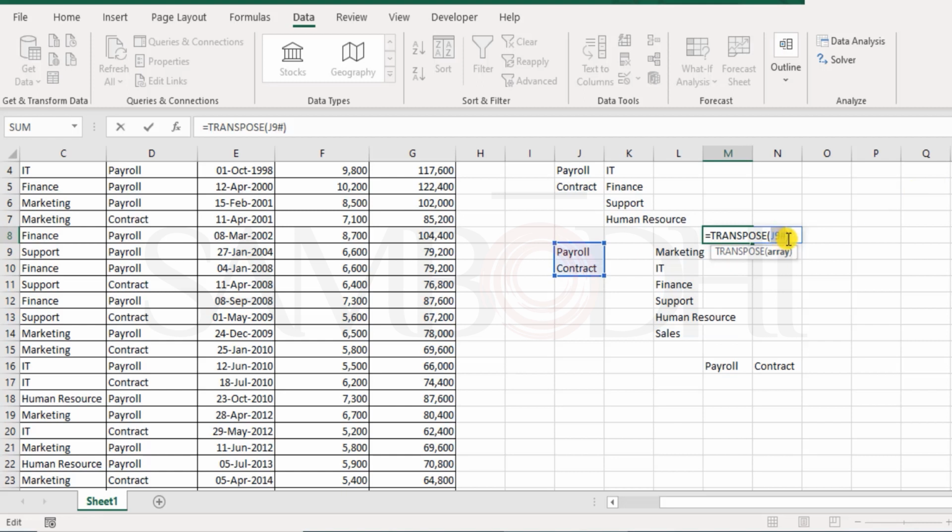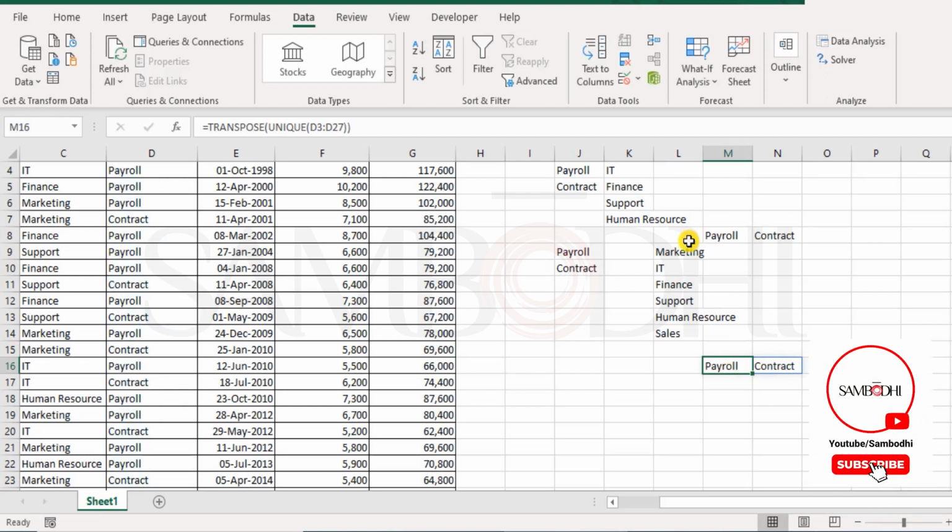So how did you get this J9 hash? It's exactly this function here, unique. So if I replace that J9 hash with this function, this is what we get, and it gives you the same result. In a single formula, you get both these tasks done.